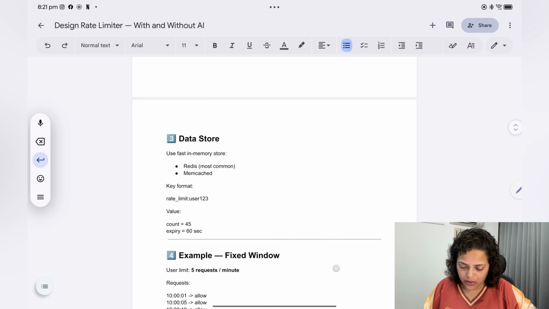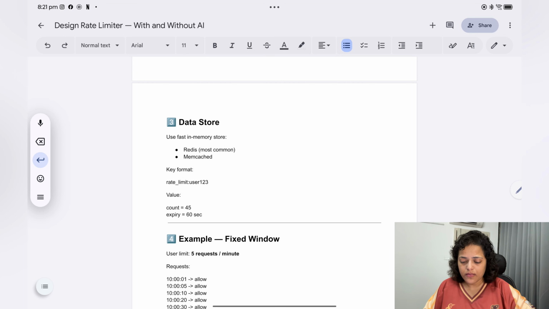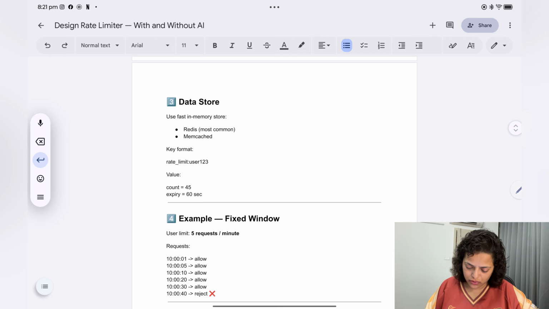Now the data store: use a fast in-memory store like Redis or Memcached. We use these in-memory stores to cache here. What will be the key format? We know that Redis is a key-value pair kind of storage, right? So the key will be rate limit user 123, the value will be the number of counts, and the expiry will be 60 seconds. So in 60 seconds this will expire.